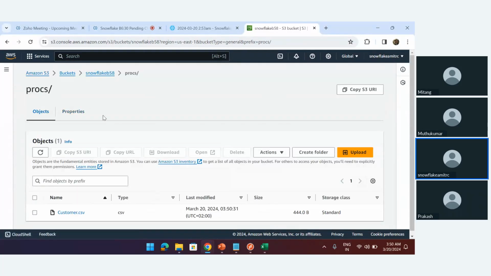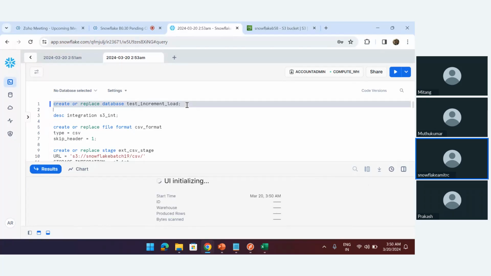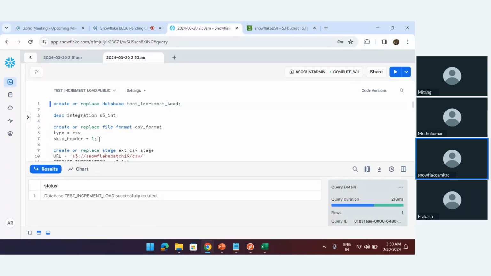Now you can see the file got uploaded here. Okay, now once the file got uploaded, I will be starting the work here. So let's say I create one database. I will be creating one file format.